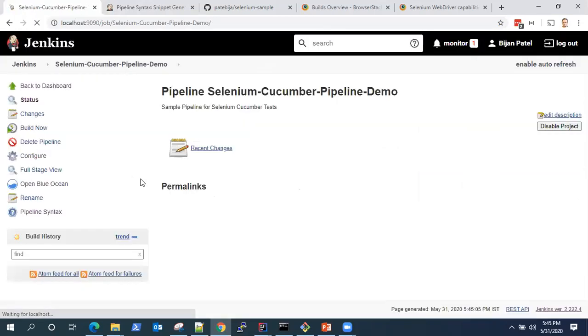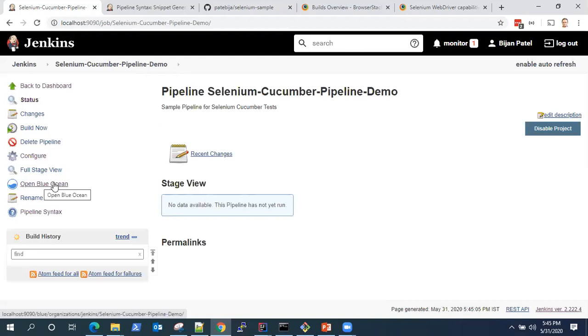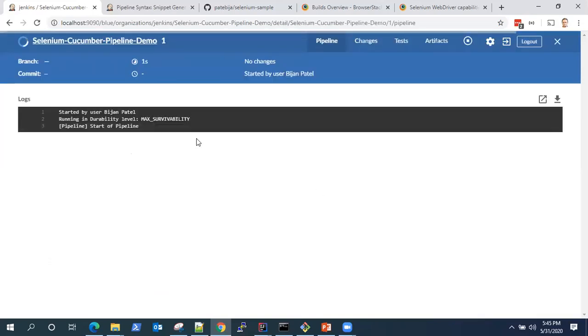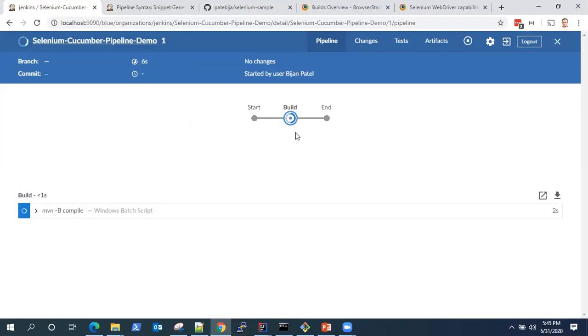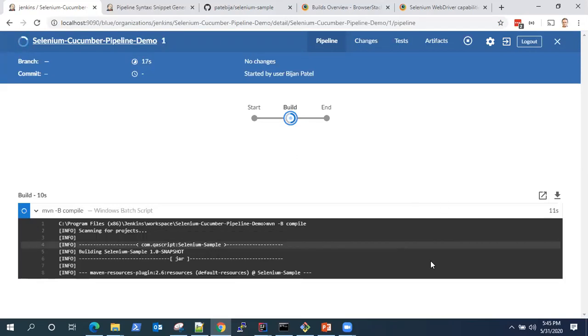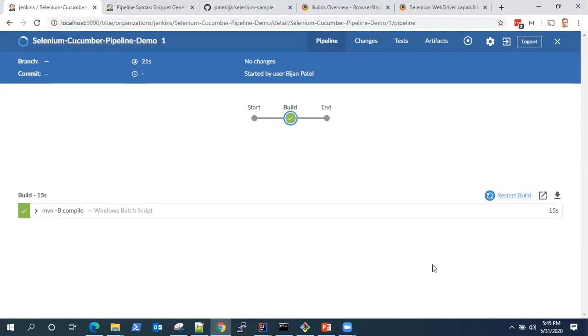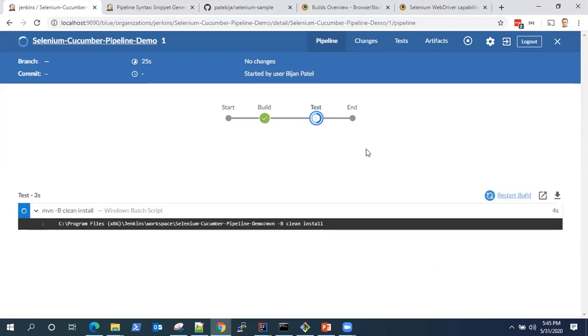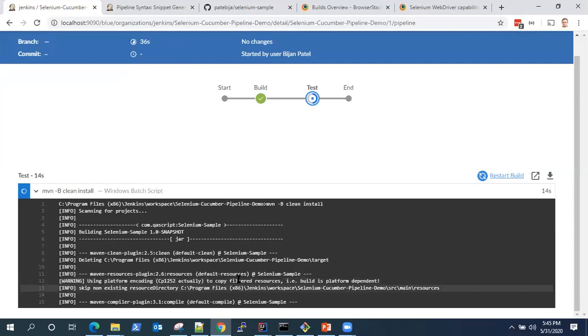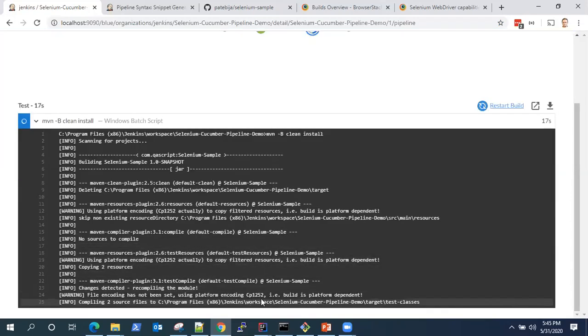Go ahead and click on save and we're going to run this build. But first let me open the Blue Ocean interface. I particularly like this interface when I'm running a pipeline job because it tells me what is happening in each stage, and also shows me the logs for each and every build stage. So let's have a look at what's going on here while it is running the build stage. And then it is going to run the test stage. As you can see, it is running all the tests now.